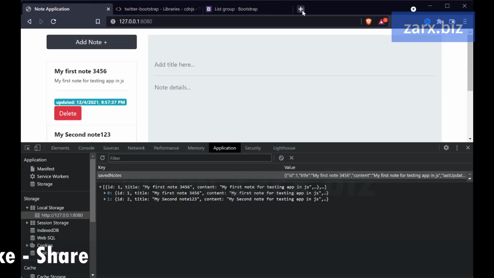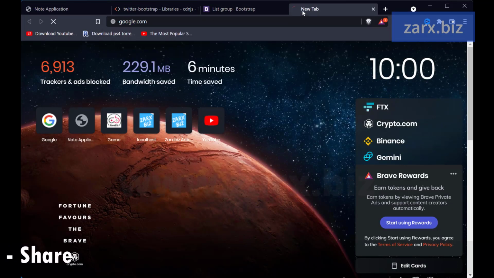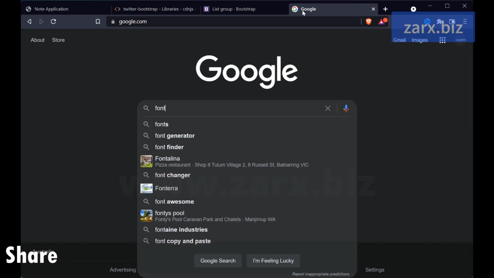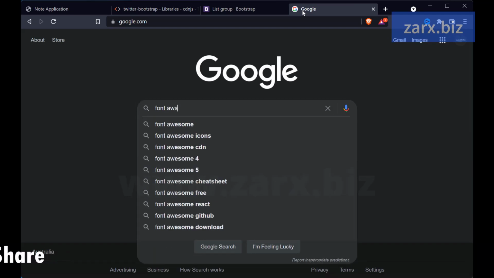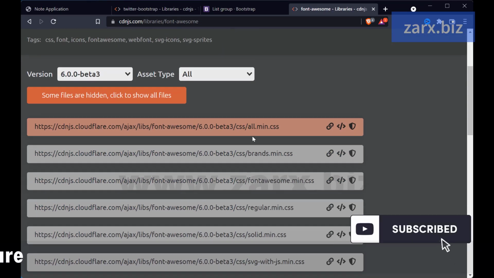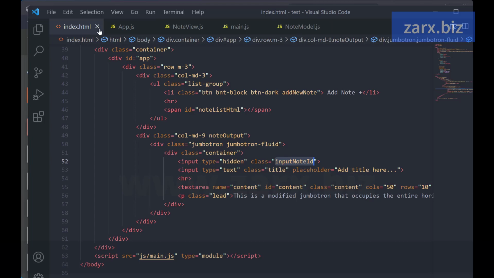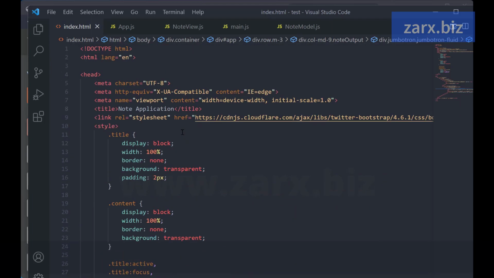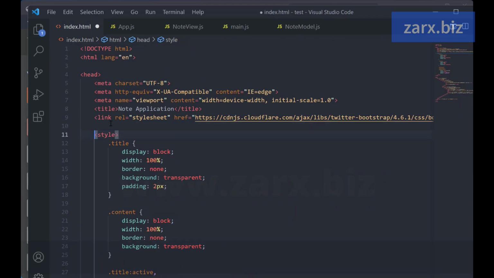So let's go and look for Font Awesome, cdnjs.com, and here all.main.css. I'm just going to copy this. In our code editor, I go to index.html, and on top here, I'm just going to create another link. All right, now we're good to go.